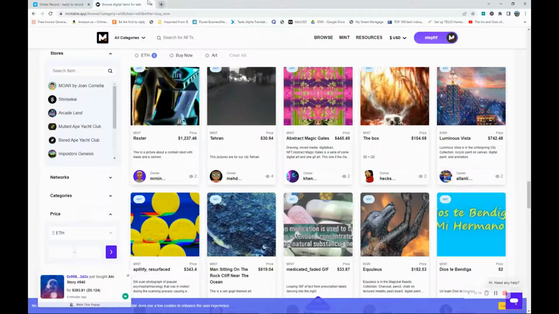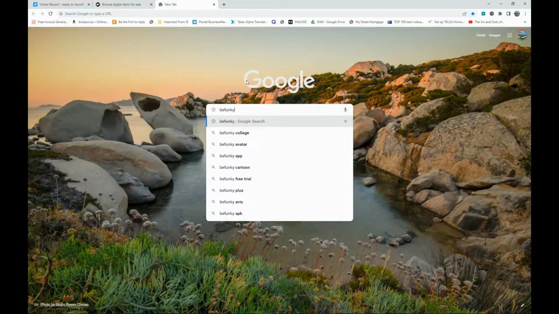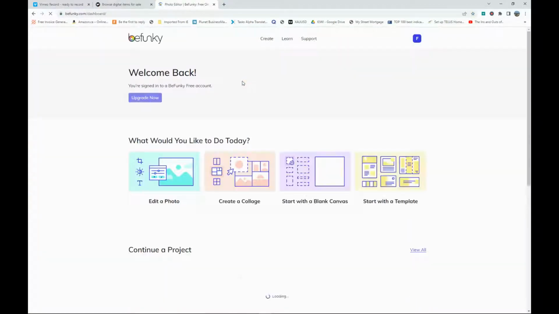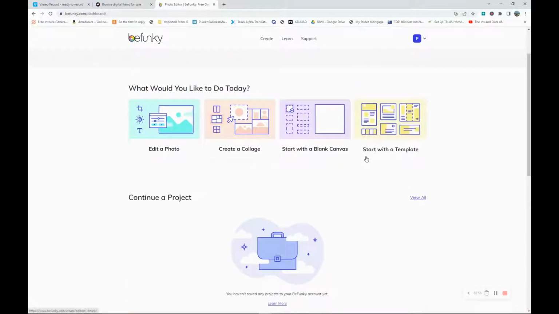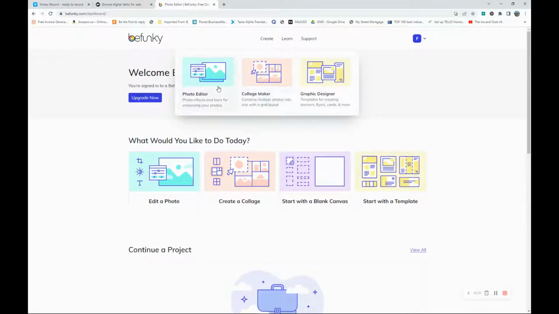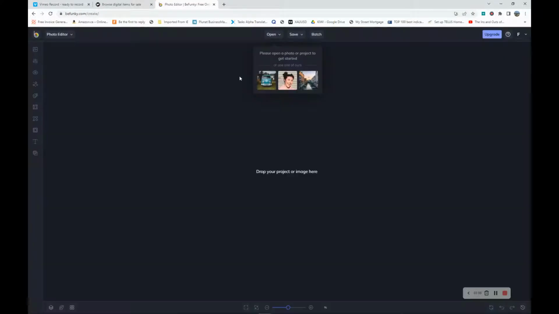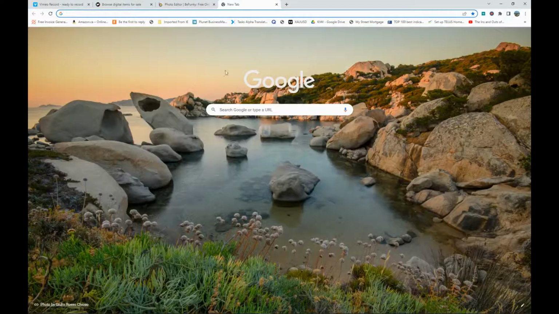So for the simple and easy way, you will go to a website called thefunky.com, and you have other websites as well that will let you cartoonize a photo. This is what you want. You want to cartoonize a photo. So you will create a photo editor. Start new. I'm going to start new just because I want to show you exactly the process.